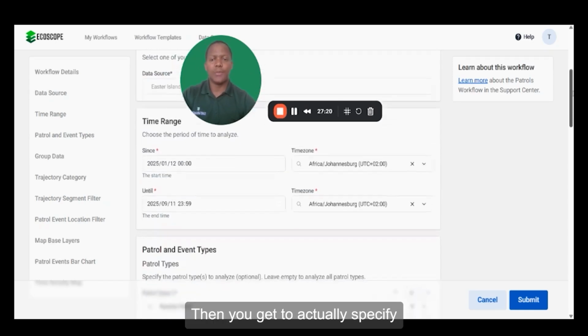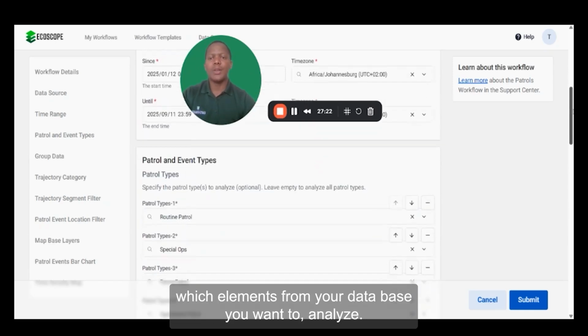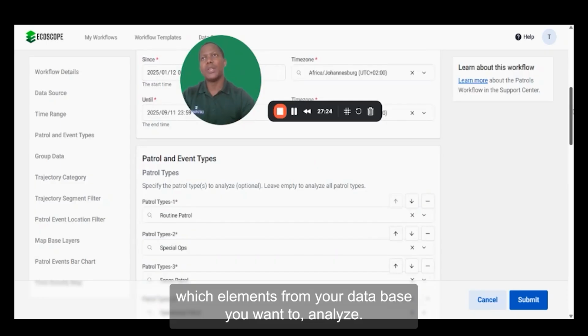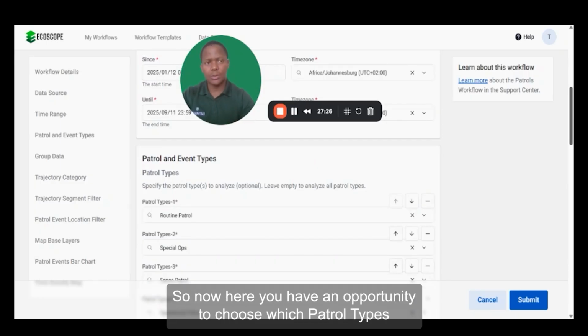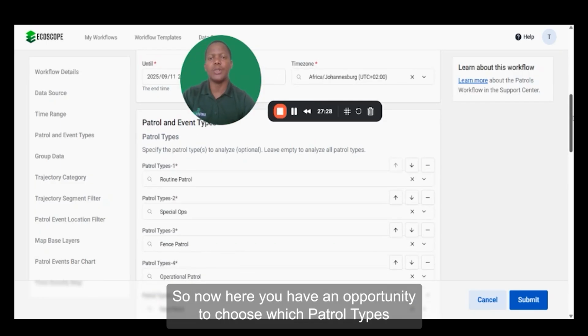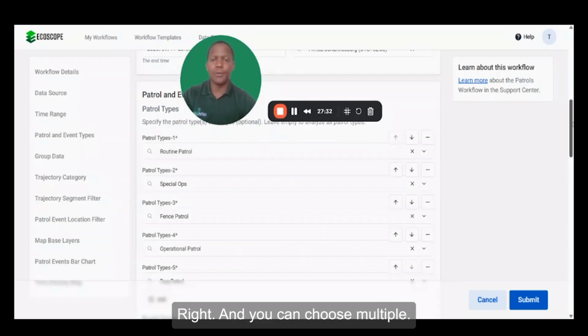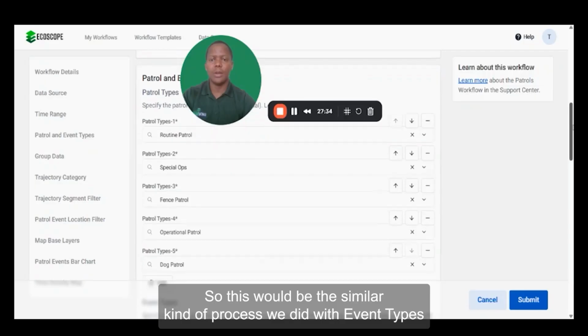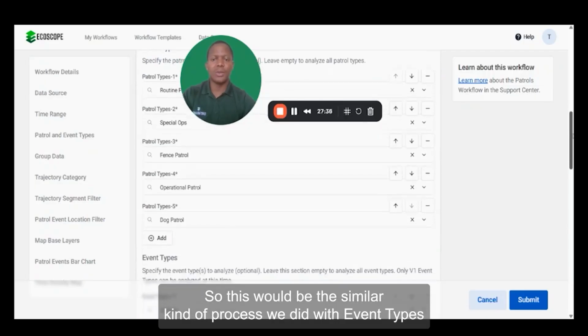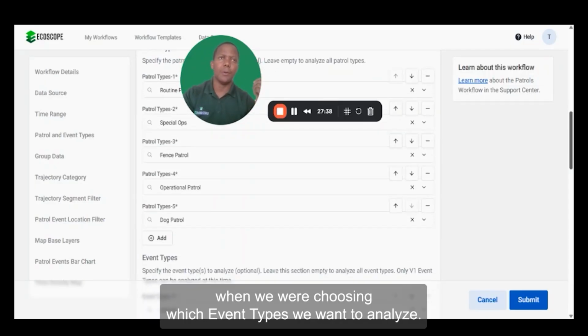Then you have your time range, then you get to actually specify which elements from your database you want to analyze. So now here you have an opportunity to choose which patrol types you want to analyze from your Ethereum database, right? And you can choose multiple. This would be a similar process to what we did with event types, where we were choosing which event types we want to analyze. Here we get the opportunity to choose which patrol types we want to analyze for.